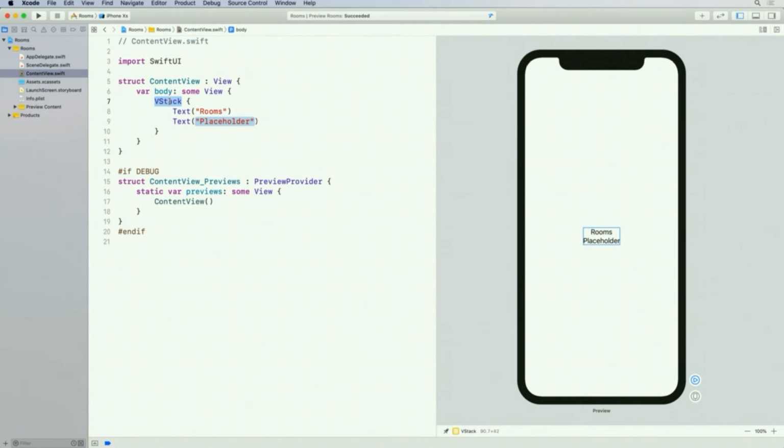Now, a VStack, or vertical stack, is one of the common layout elements in SwiftUI. It lets you stack views vertically. And there's also an HStack that stacks views horizontally. And stacks are containers. I can place any views that I want inside of them. Now, I'm going to replace this placeholder that Xcode has given me with some more information about the room. We'll show the number of people it can hold. For now, let's just use a hard-coded value.